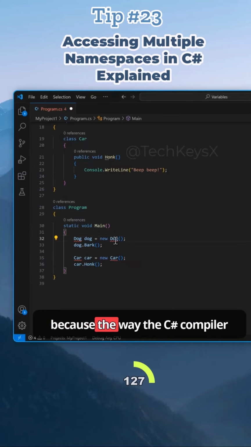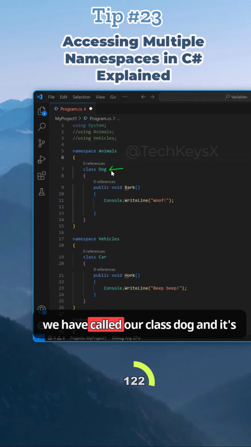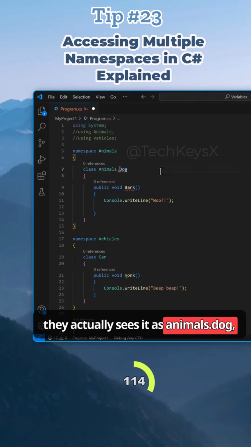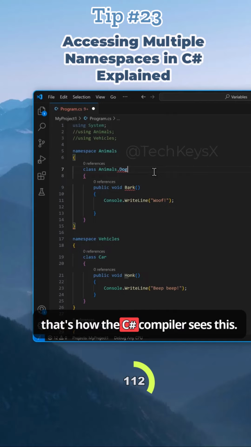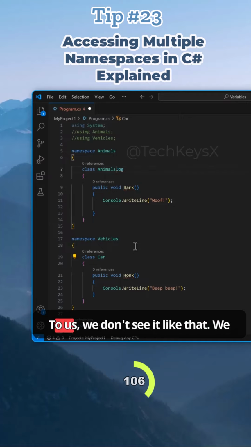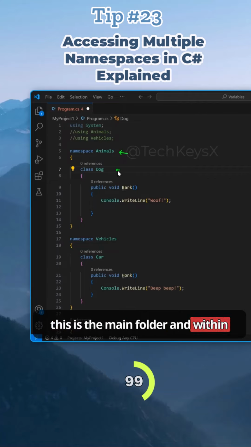This is because of the way the C# compiler sees these classes. As you can see, we have class Dog, and it's within the animals namespace. What the C# compiler sees is actually animals.Dog. That's how the C# compiler sees this, and the same with this one, vehicles.Car. To us, we don't see it like that. We see it as a bit of a folder structure. So this is the main folder, and within here, the Dog.